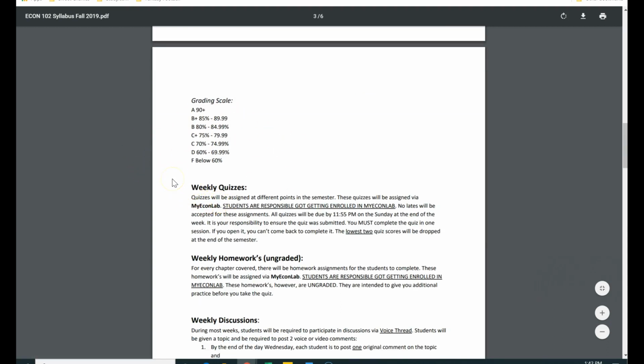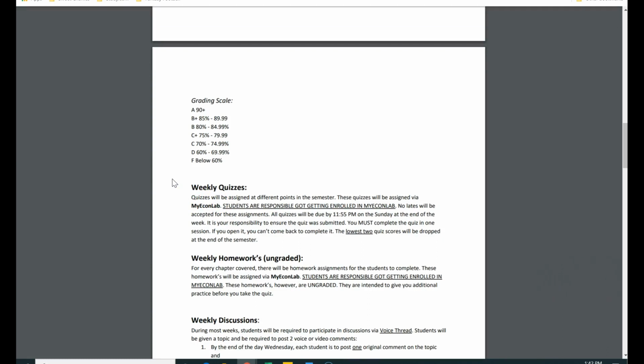So, quizzes. Every week, for the most part, there's going to be a quiz on what is covered that week as far as chapter. This is all going to be done through my Econ Lab. Now, it is your responsibility to get enrolled in my Econ Lab. I recommend doing it right away, so we don't have to worry about it. Now, as far as the quizzes, they're all going to be due by 11:55 on the Sunday at the end of the week. So as I mentioned, each week runs from Monday through Sunday, and so by the end of the week, you're required to have that in.